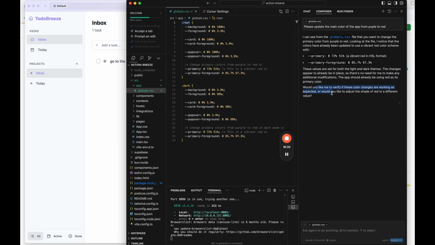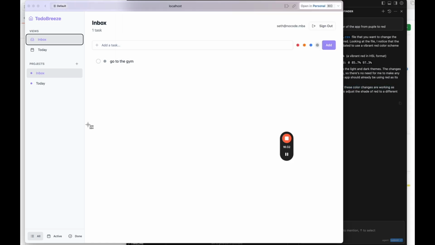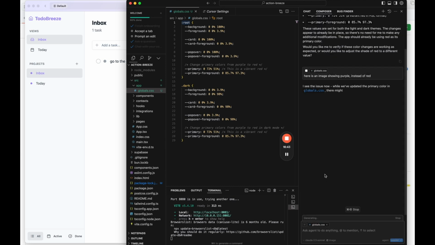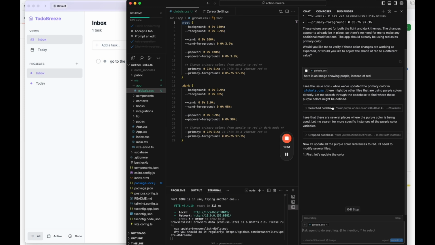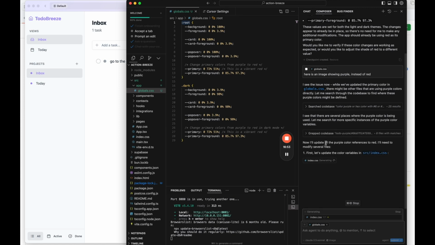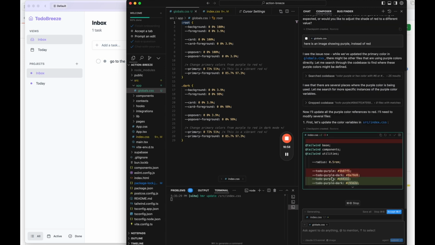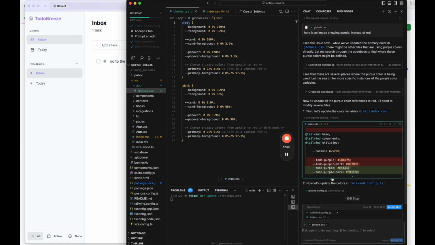So we're looking to verify they're working. Okay, so now what I'm going to say is, here is an image showing purple instead of red. Okay, so now it's going to say, I see what the issue is. There might be other files. So this is what I wanted to show you. I forgot there's just one extra step in Cursor to make this work. It's searching the code base, and it should hopefully be making the update now.